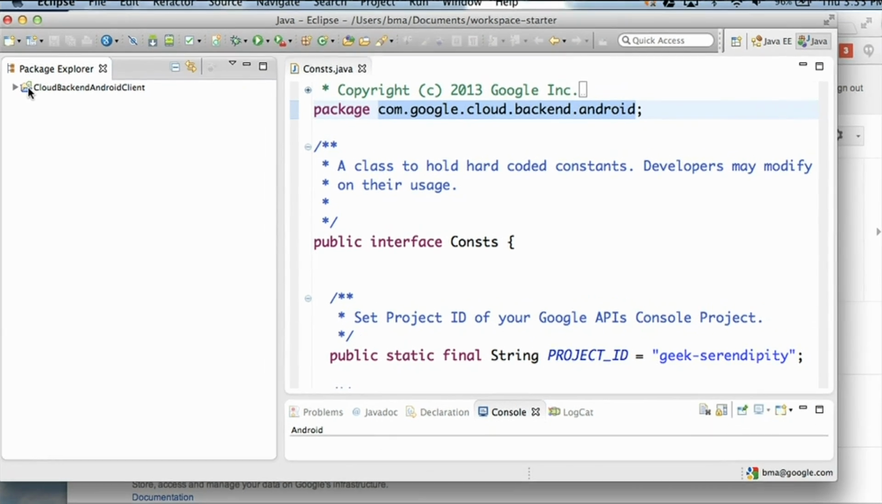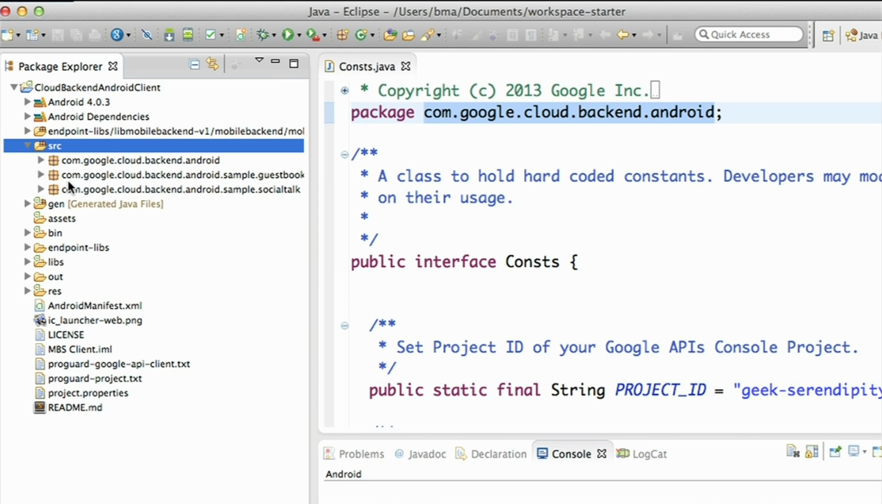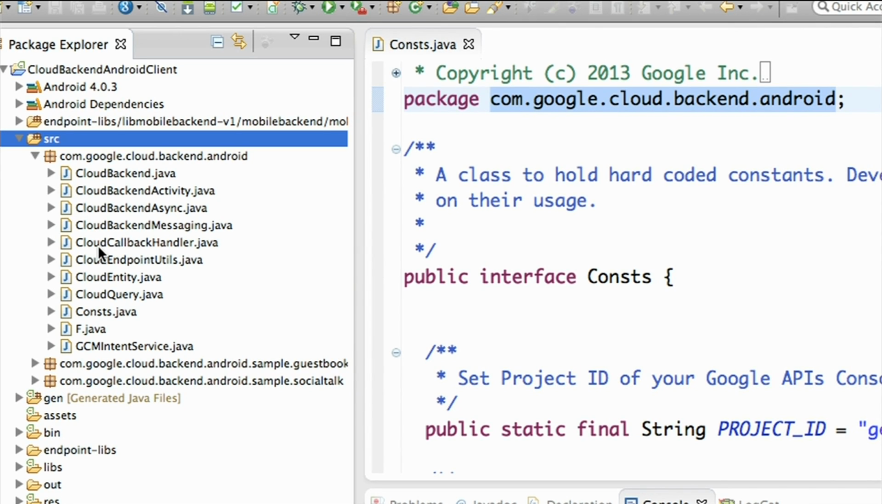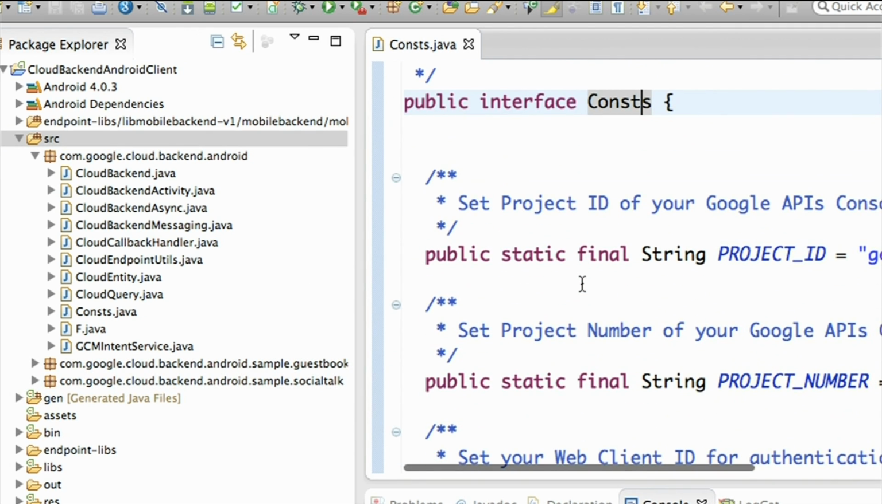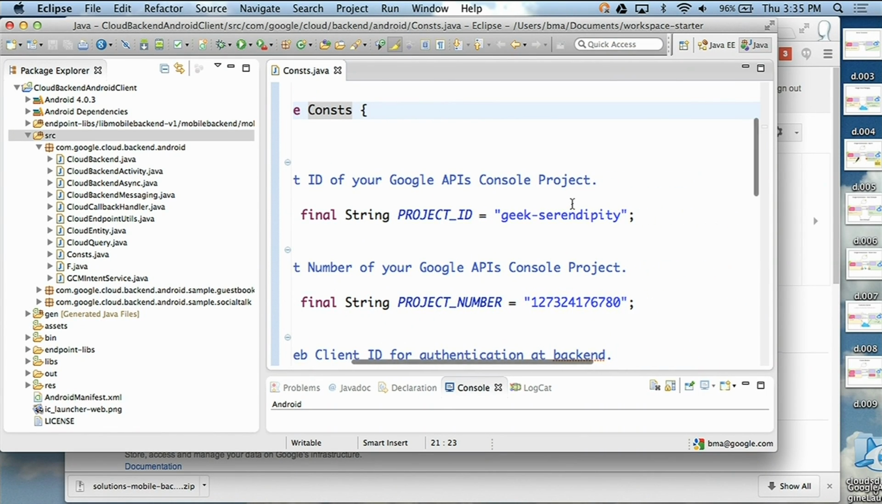And I've actually already downloaded that and have the project here in Eclipse, so you can see kind of what you're getting. So there's the base files that handle accessing the server, and then there's a sample that comes with it with this guestbook sample, which we'll take a look at. And then the main configuration place to look at is this const.java file. And we'll look at this a little bit over the course of the talk, but there is a few constants here that you fill in to be able to wire these things together.